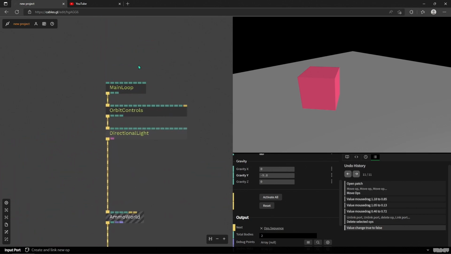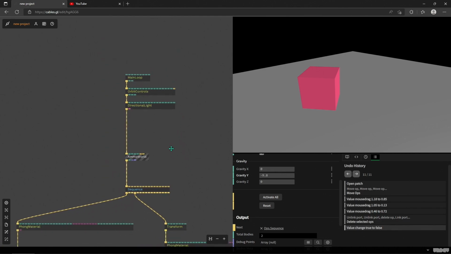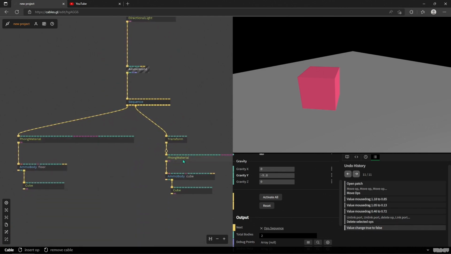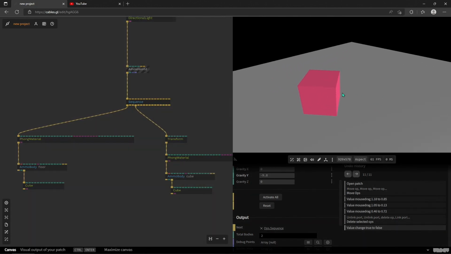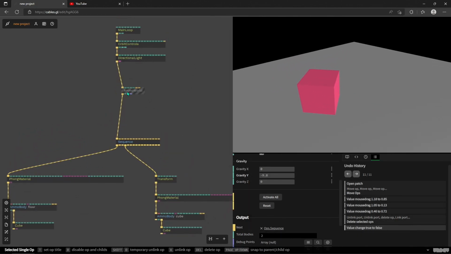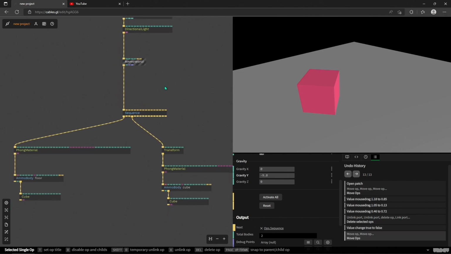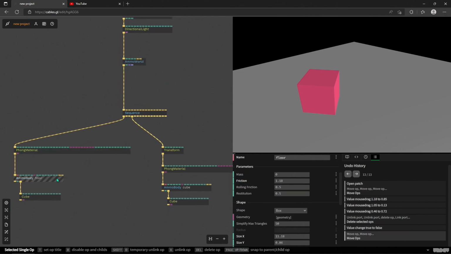We have main loop, orbit controls, directional light. That's quite standard stuff. I put in a directional light because I'm using Phong materials and I just wanted something else other than a default light. And then we have AmmoWorld, and then the floor and the cube are ammo bodies.